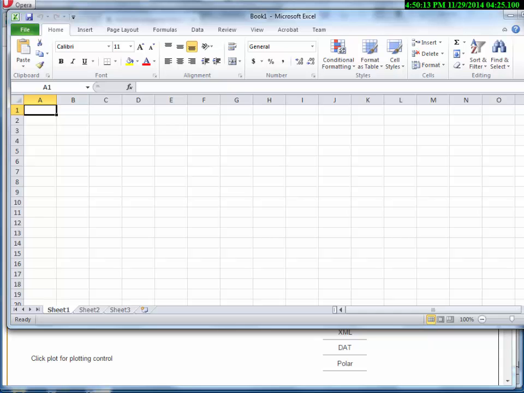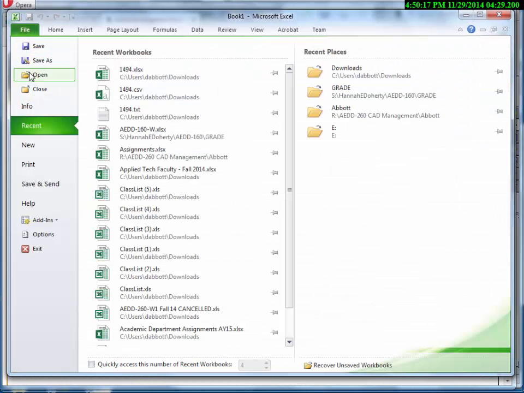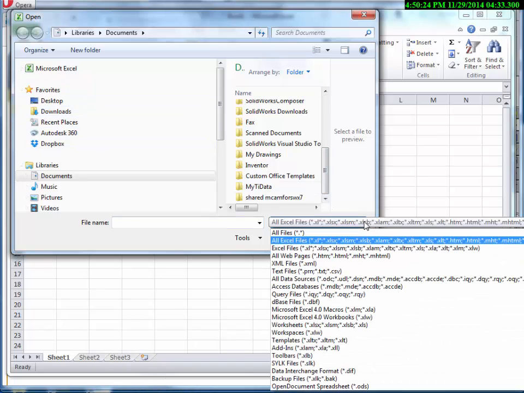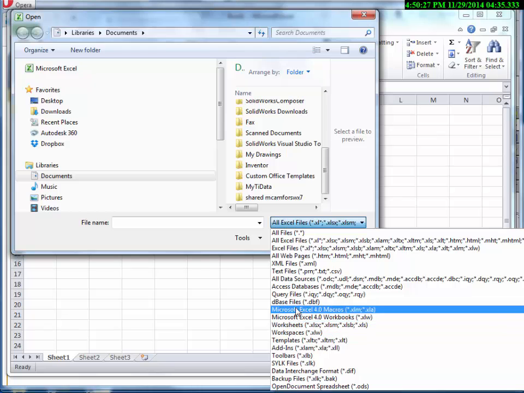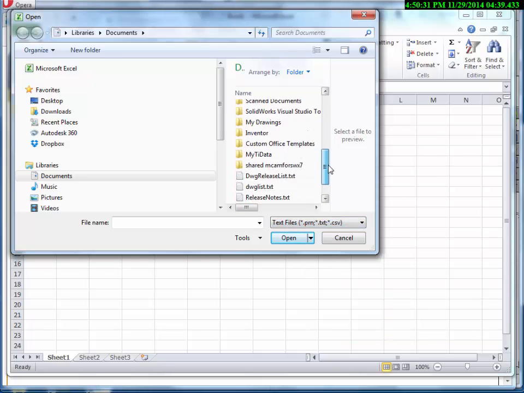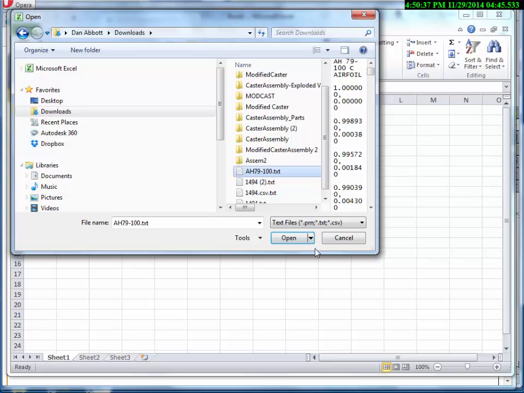Here's our spreadsheet right here, and I'm going to go and open up that file. To do that, I need to change the file type from the Excel files to a text file type. Now when we go down looking for the AH in our downloads folder, which is where I put it, it's right here. I'm going to go ahead and open it up.